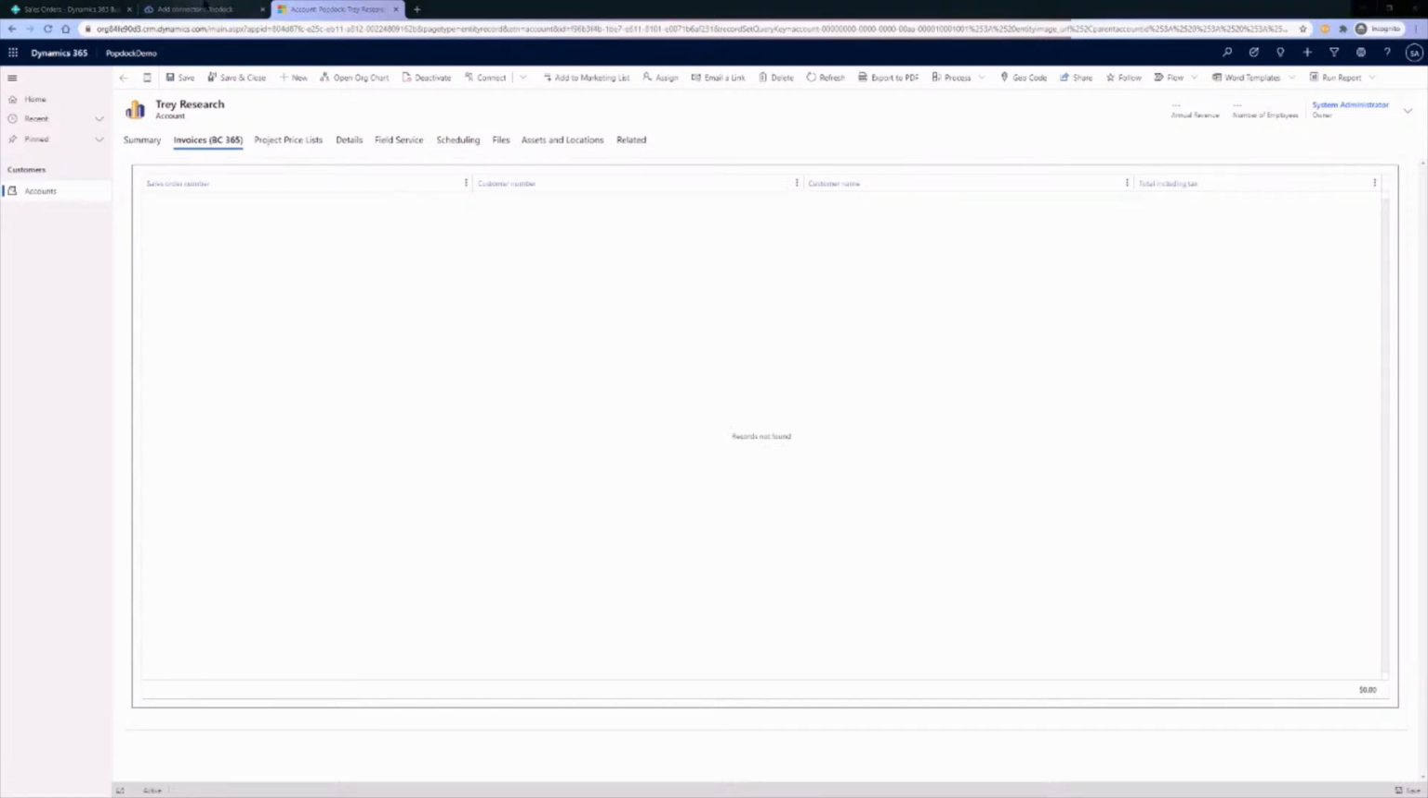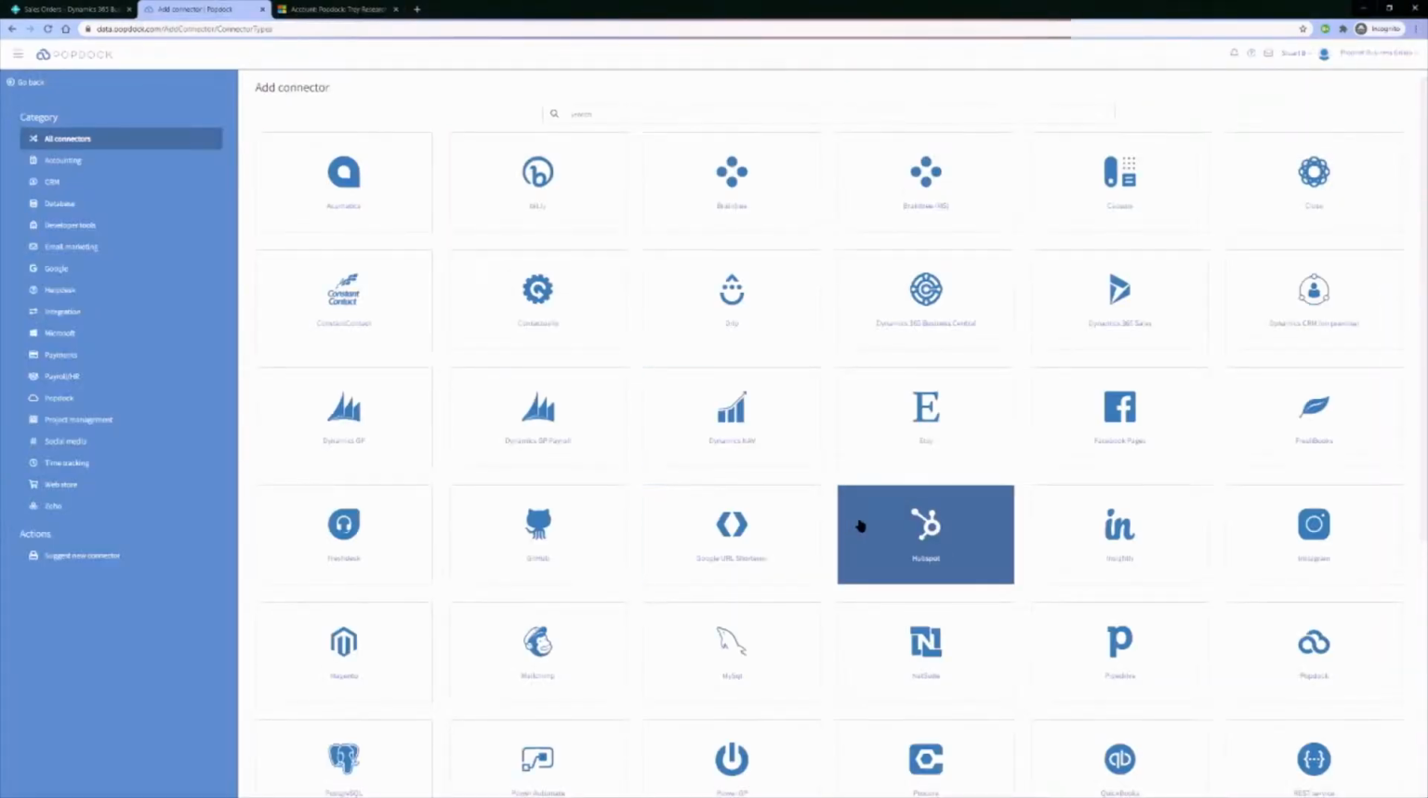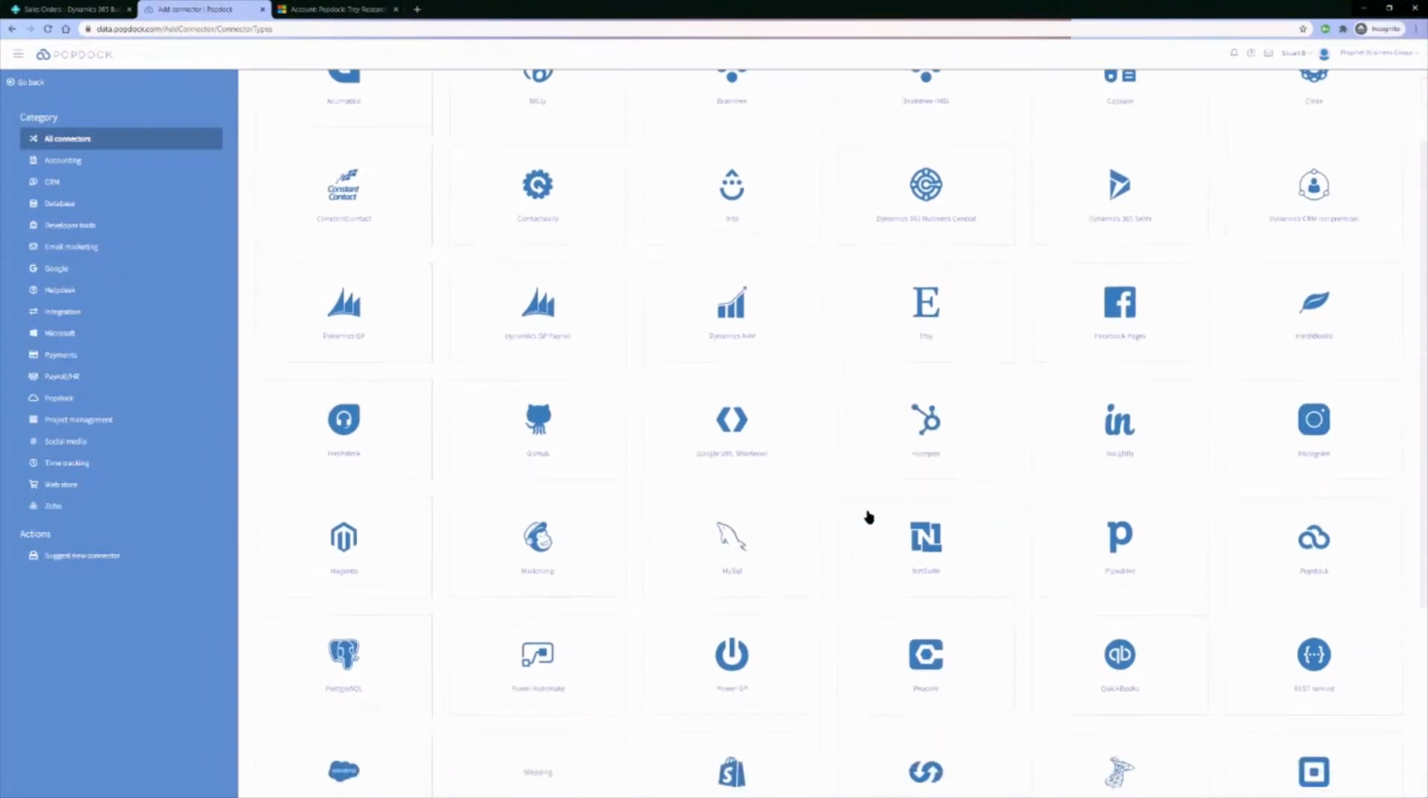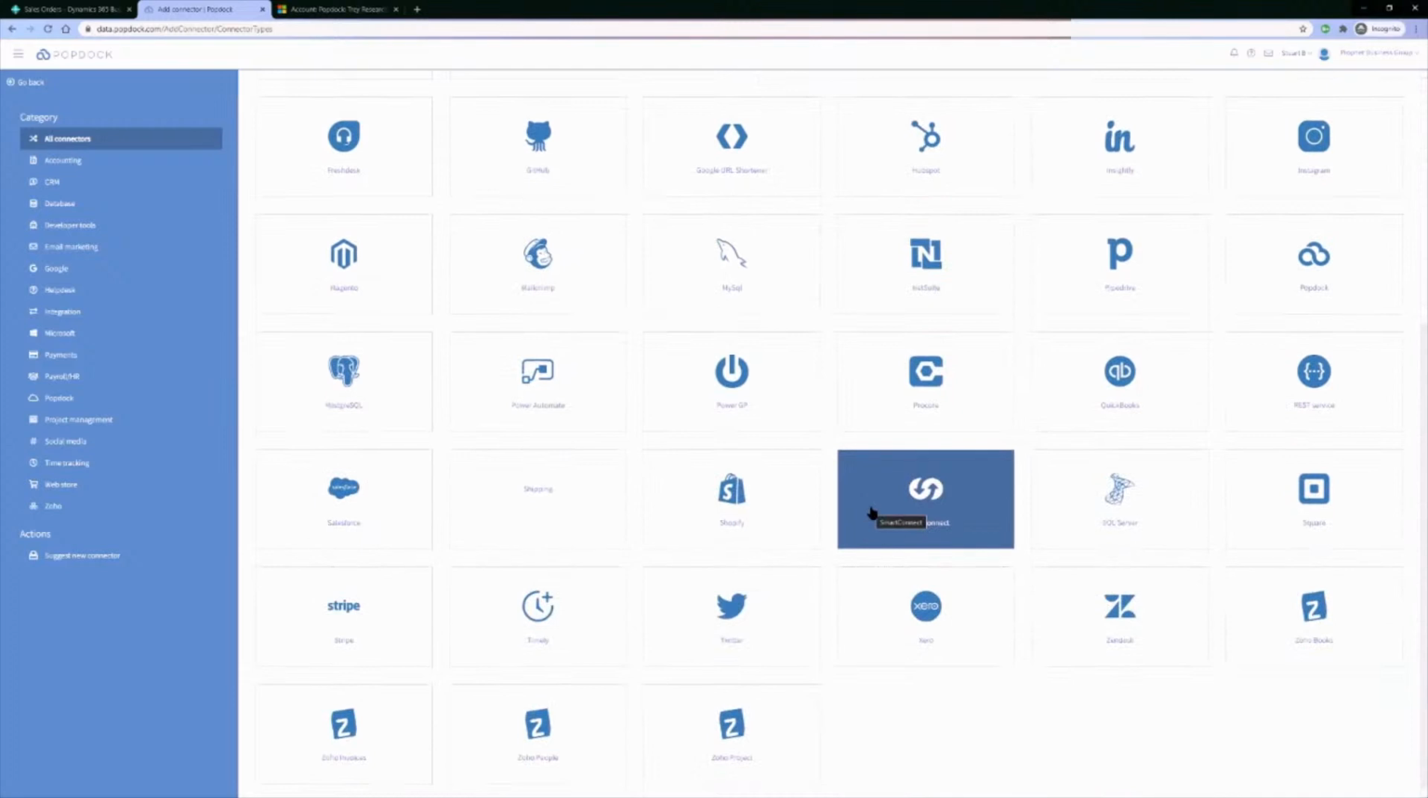I'm going to go back to Popdock and show the connectors here, because I think this is where Popdock shines. You can see about 50 out-of-the-box connectors here. There's major databases like SQL Server, MySQL, Postgres, social media like Facebook, Twitter, Instagram, and there's other accounting and CRM systems. There's even a REST API connector to get the rest.